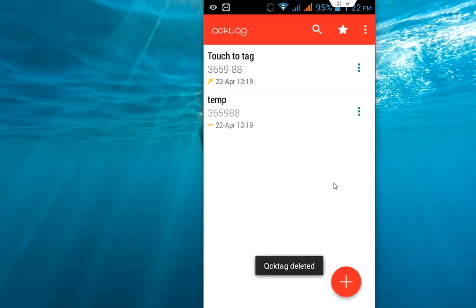So this is the best way when you get temporary contacts, or you want to save a contact for some time, or 1 day, 2 days, or 3 days. So you can add on this app, or if you are running low on memory of your contacts in your phone or SIM, so you can make this contact in your Qcktag app. That's it. It's very simple.